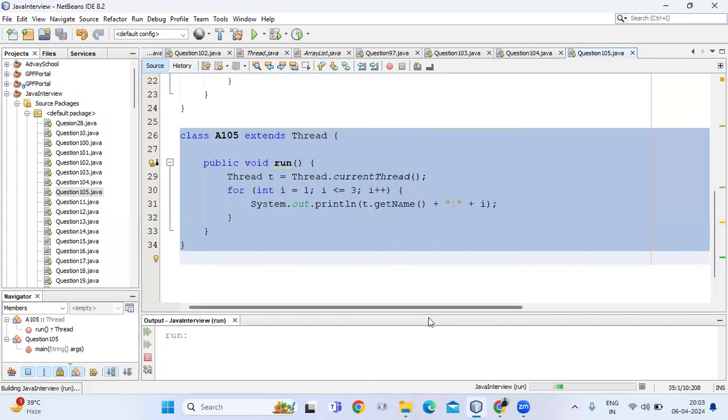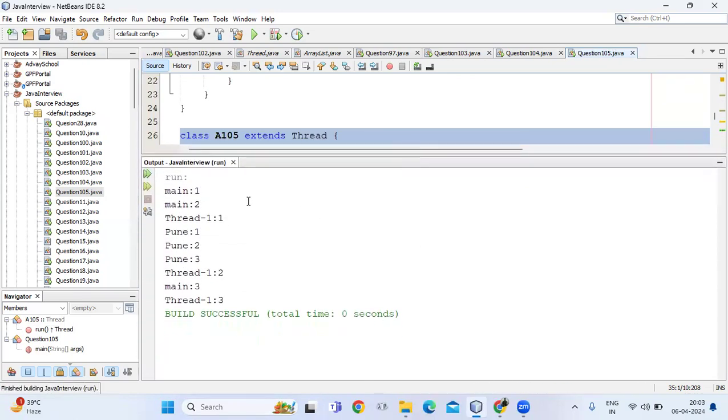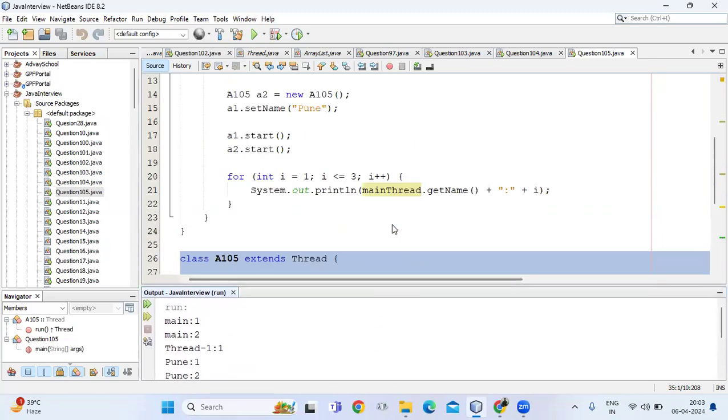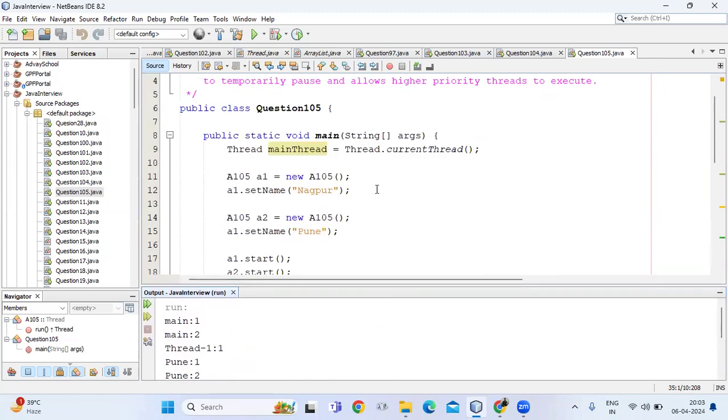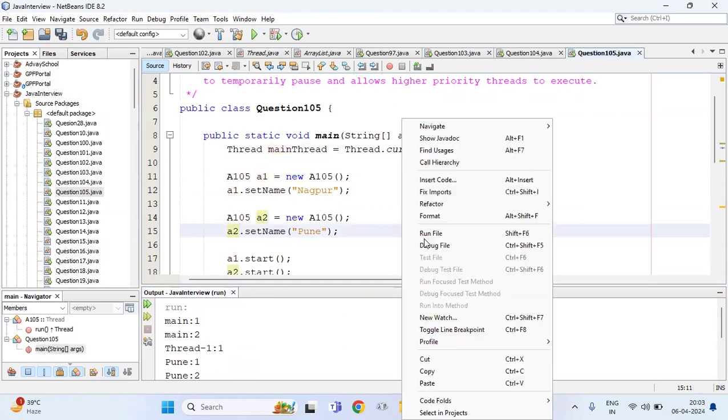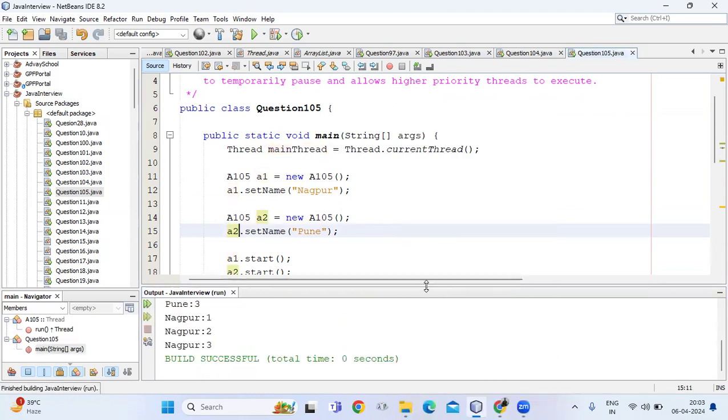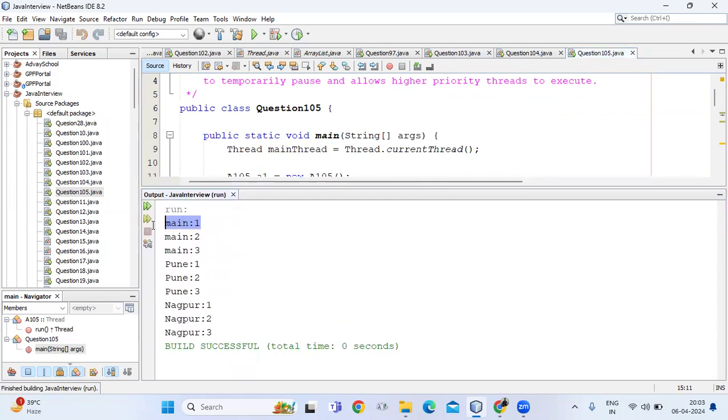So now you will see the output, guys. Main 1, main 2, thread 1, and thread 1. Okay, where are we wrong? a1 dot set name, a2 dot set name. So now you will see, main 1, main 2.